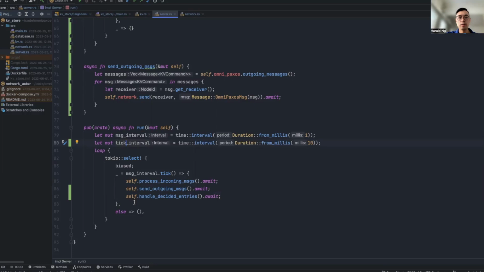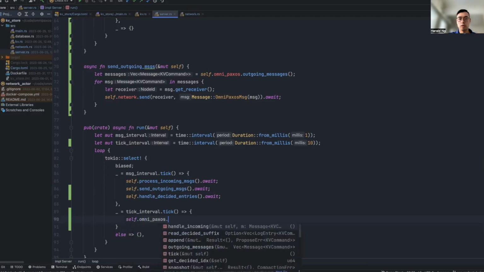And this is to tick the internal clock of OmniPaxos. The purpose of that is that this internal clock will help us to detect if a leader has failed or detect the need for resending messages. After a certain number of ticks, we will do the actions required. So here we simply call self.omnipaxos.tick.